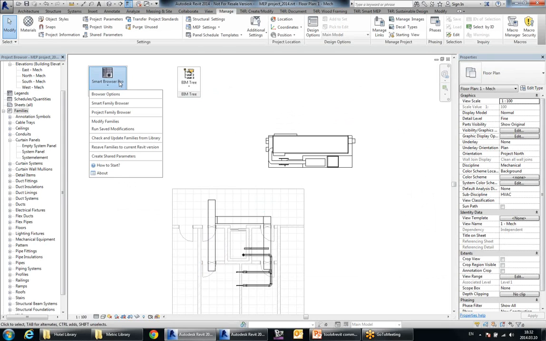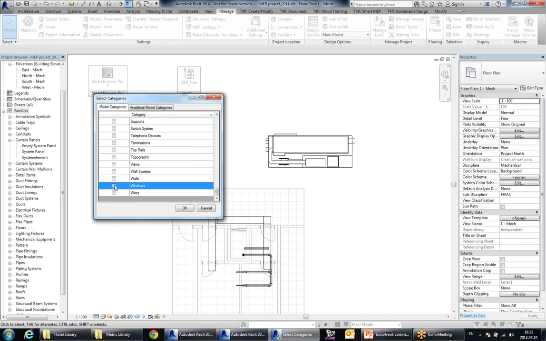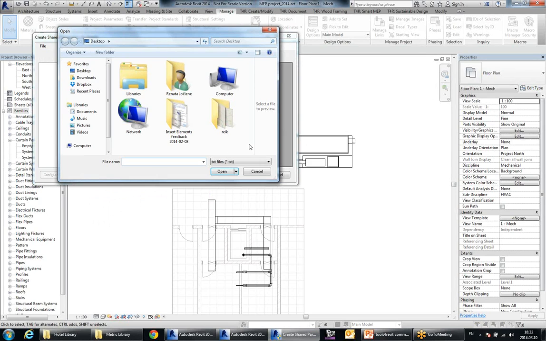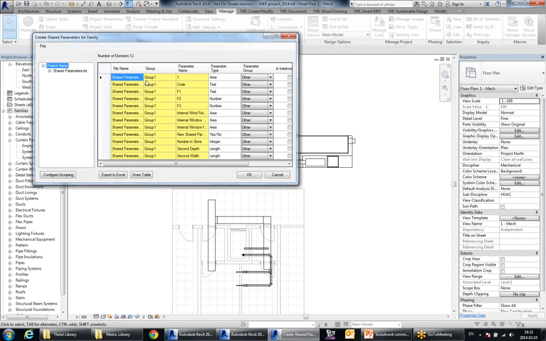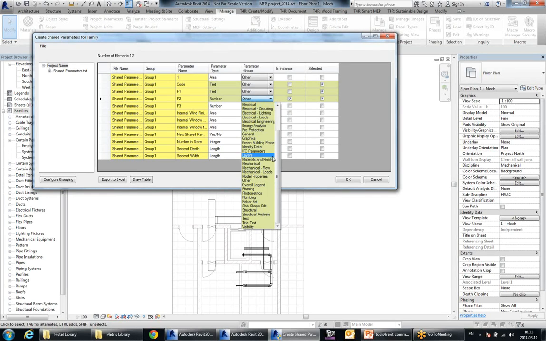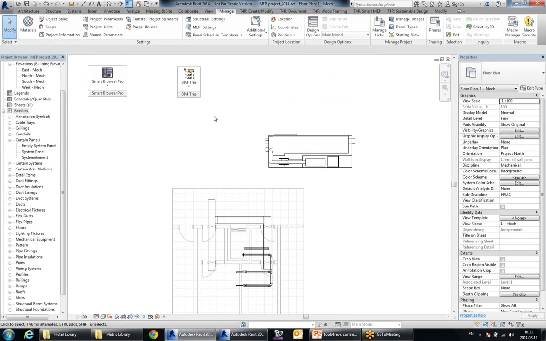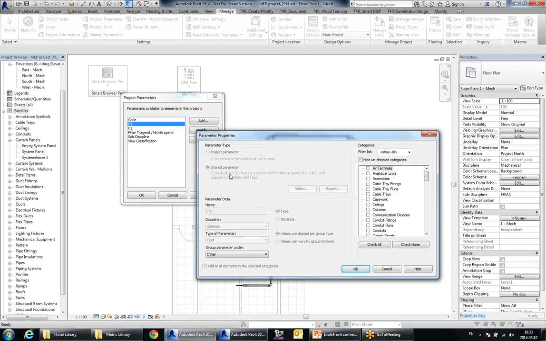Instead of that, you can go into Smart Browser Pro, create shared parameters, select the category you want, and then select the shared parameter file. You just need to find the shared parameter file and select the parameters you want from the list. You can say that this one should be instance, and you can change the group if it's necessary for that parameter, and that's it. So the tool will create additional project parameters, and those shared parameters will be added to your current project. You will not need to add them one by one.